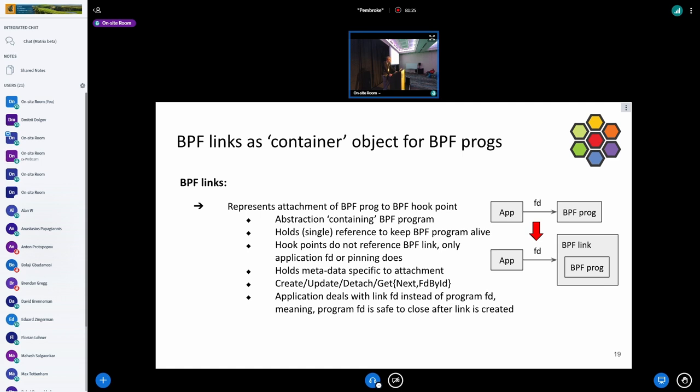And one interesting thing, in contrast to BPF programs, is that the hook points do not reference the BPF link. So the BPF link is only referenced either from the application or when you pin it to the BPF file system to make sure it doesn't go away when the application exits, right? The BPF link also holds metadata which is specific to the attachment. You can create it, update the program inside of it, detach it, and so on. So there is a typical set of operations that we have in BPF.